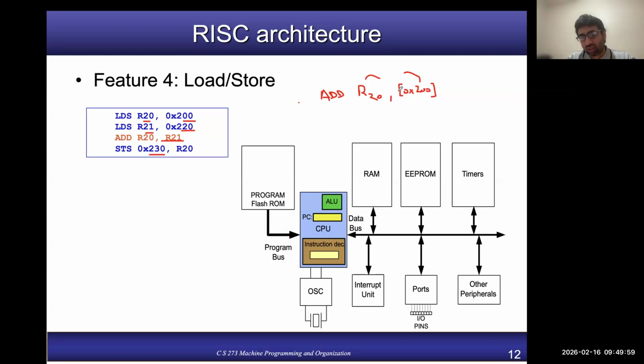So you are directly reading the data from memory and using it in an operation or an instruction without first placing it in a different register. In RISC architecture, or in ATmega 328P, you cannot do this. You first need to load the data, let's say in register R21, and then add R21 and R20. So you always first have to load data into a separate register and then use it. You cannot directly use it in an operation like add.